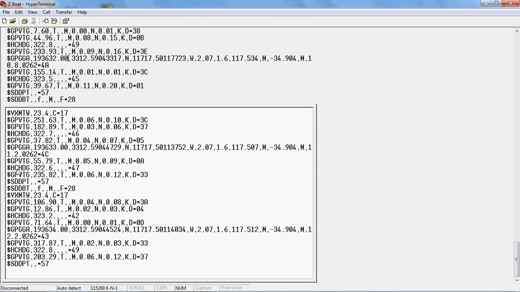Then we have 2 independent heading strings. One is the heading from the GPS, the VTG, and the other is the heading from the compass, the HDG. Now in this case you can see that there's 2 VTG strings for every GGA, which is the GPS position string, and that's because on this particular GPS, as it's set up right now, the VTG is sampling at 2 Hz and the GGA is only at 1 Hz. So ordinarily you'd have 1 VTG message per GGA message.